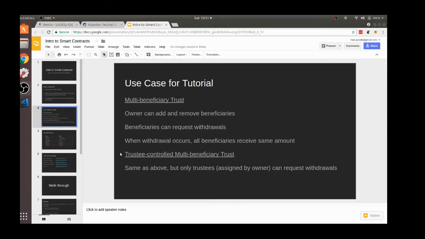We're also going to show a trustee-controlled multi-beneficiary trust fund. This will be the same as the first trust that we show, except we're going to set it up so that only trustees that are assigned by the owners can request withdrawals. And this will make a little more sense as we get into it.